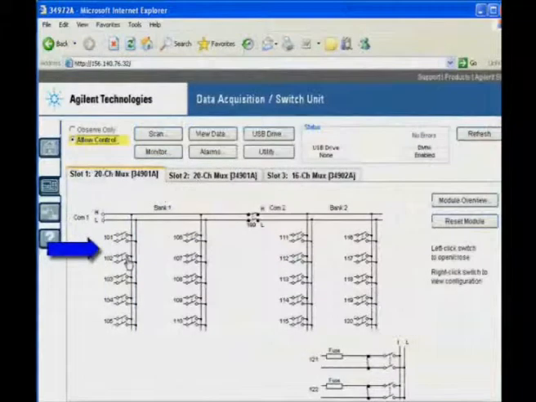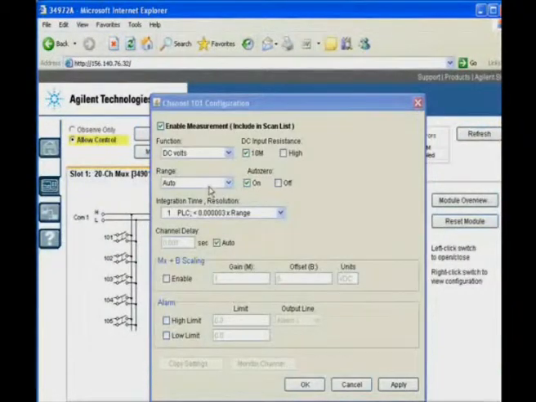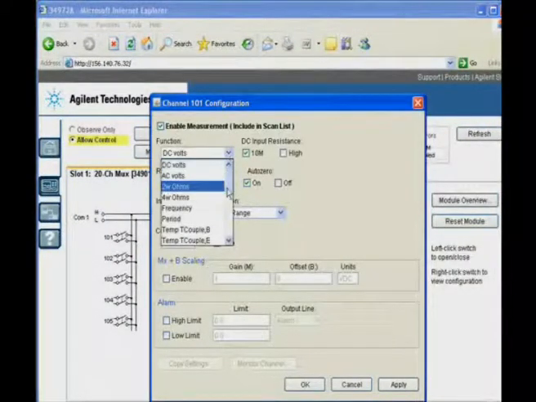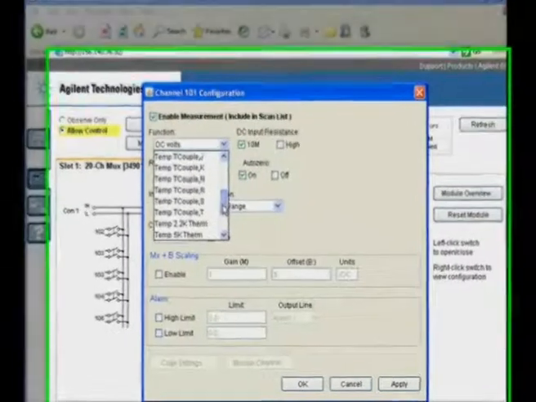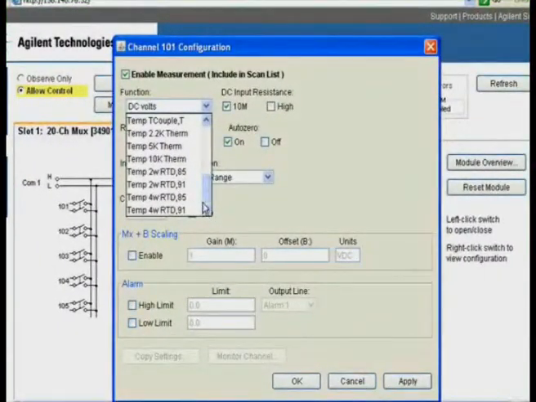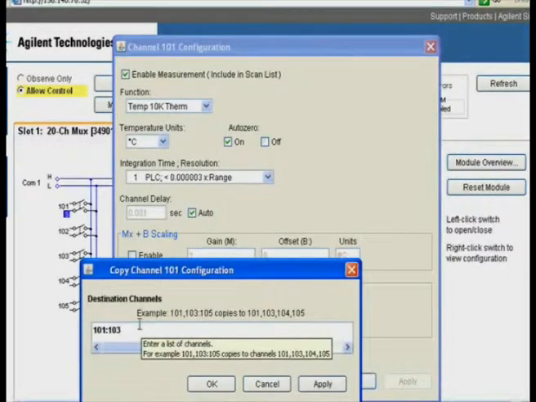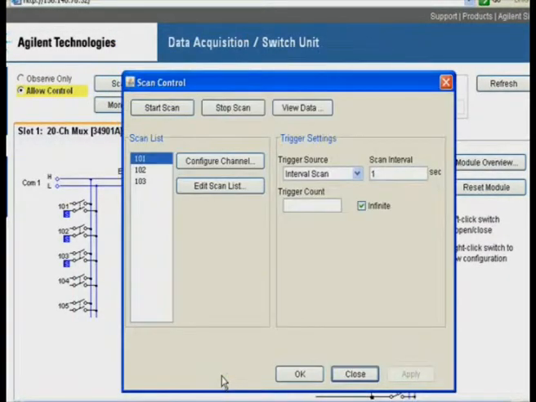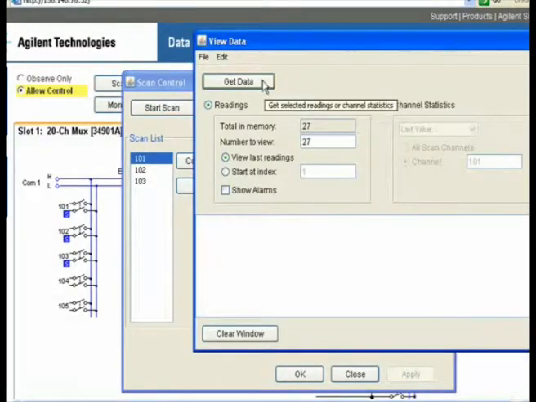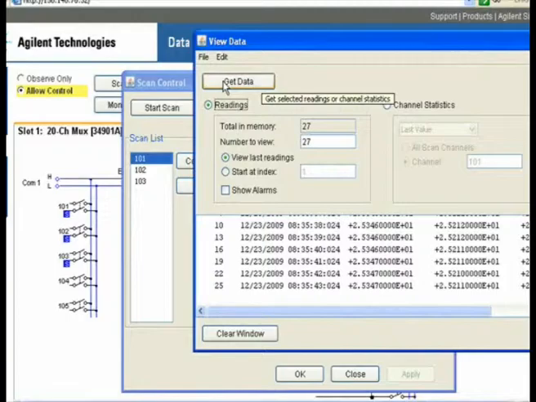You can view and control the switch settings and set up each channel for measurements. Select AC or DC volts or current, resistance, frequency, or period. Or you can measure temperature using different transducers. Select the integration time, and now you can copy the setup to multiple channels. Having set up the instrument, now you can execute scans and monitor results from anywhere on the network.